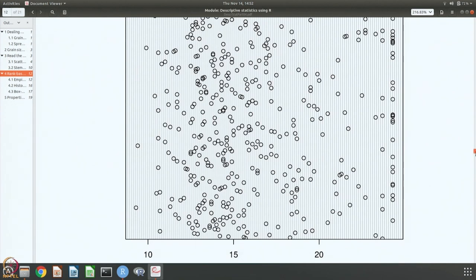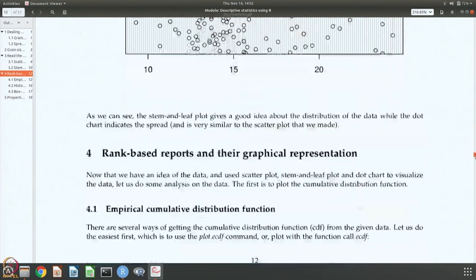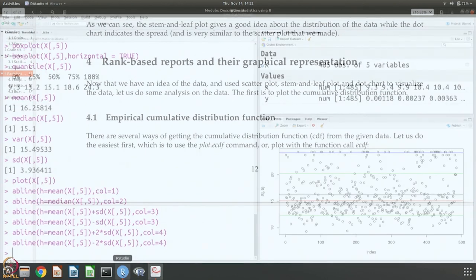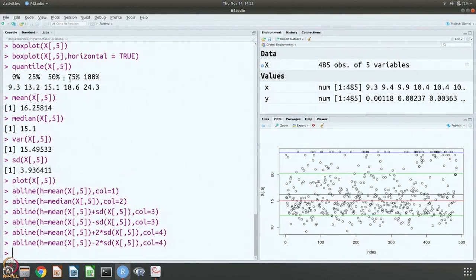So these are ways of looking at the data. Then we made several rank based reports and represented them graphically, CDF, histogram, box plot and things like that. And then we have made the summary based reports like mean, median, variance, standard deviation, quantiles, etc. And then we actually plot all the data points and also these summary based numbers on the same plot to have an idea about the spread of the data and outliers. So this completes the descriptive data analysis for data set 1.